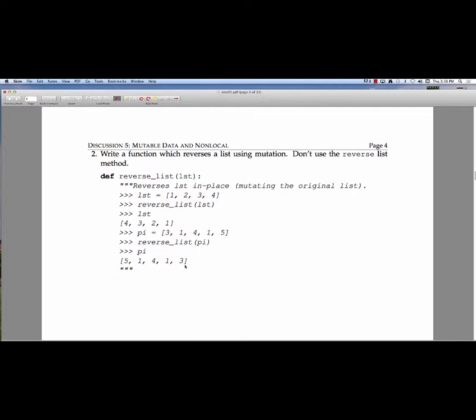So the general approach that we're going to take is to start at the ends of the list, swap the elements, and continually move into the middle of the list, swapping elements, until all of the pairs have been swapped and the list is completely reversed.